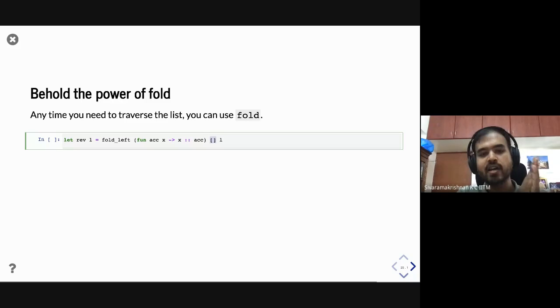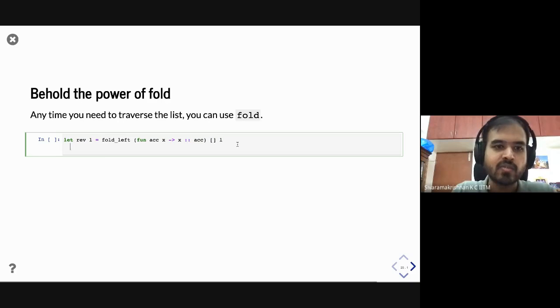So Naman, okay, we can try to write it down. So what will happen? Initially the accumulator will be empty.